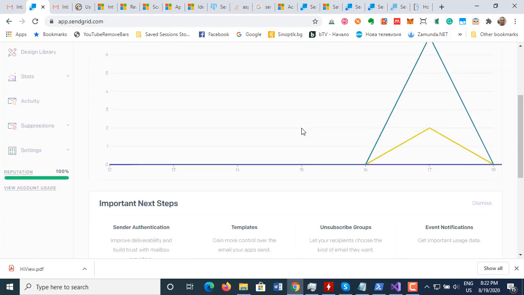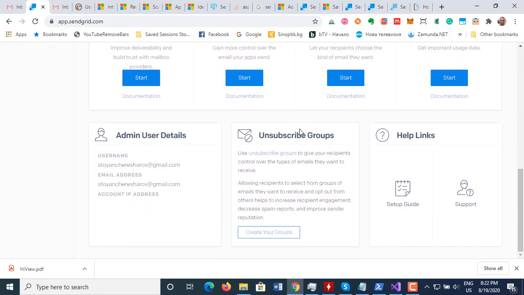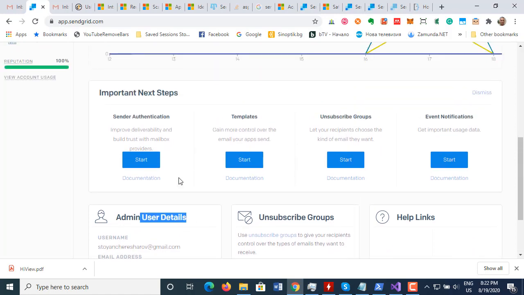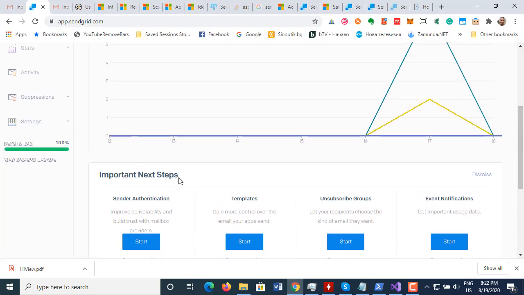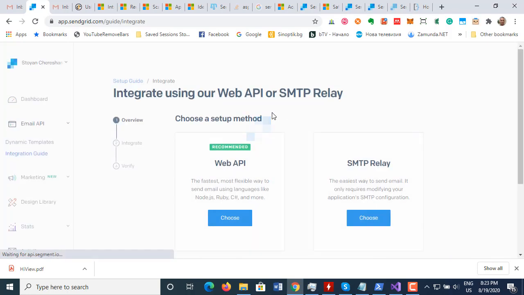here on this page is to create either a personal admin user account or a domain account. So for the personal account, as I said, you add your address, your phone number, all your data. And after that, you go to the integration guide and you create your sender.